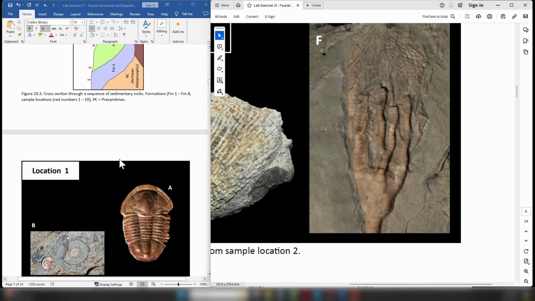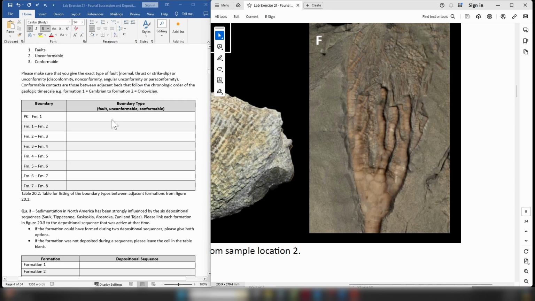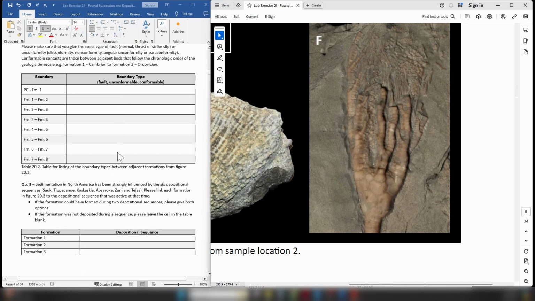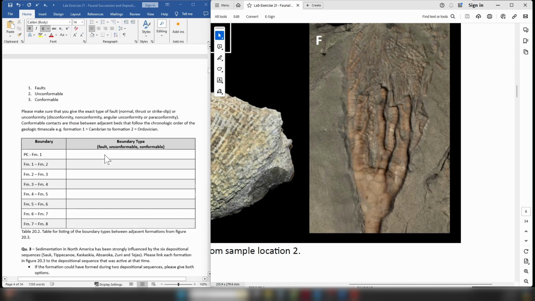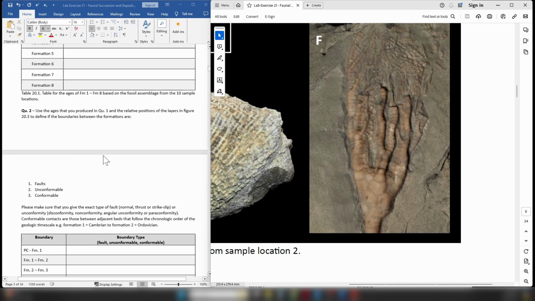All right. So once you have dated each of the layers, you are going to put them into that table there. Now, once you have done that, we are then going to move on to question 2. And we are going to deal with question 2 and question 3 in the next video.